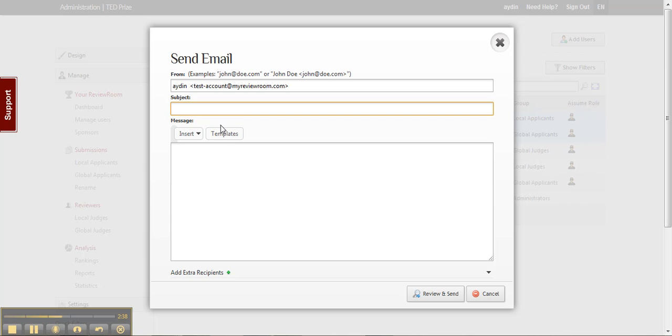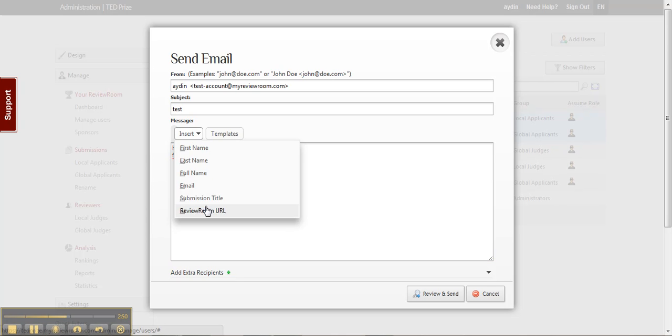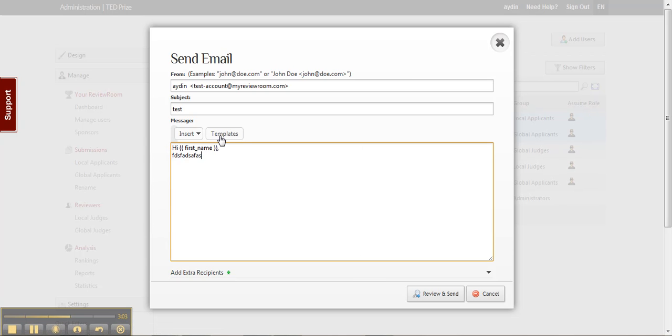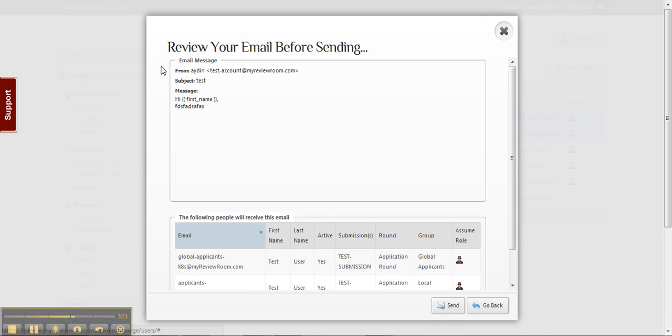You can type in a subject, right? But the most important thing is you can insert custom fields like first name and last name, so you could do things like hi, first name, and then continue the text. The other cool thing is that you can put in as many fields as you want, and a lot of these fields are going to come from the actual forms that people fill out. The other nice thing is that you can also save a template, right? So if you're sending out the same email a lot, then you can just save that as a template rather than retyping it.